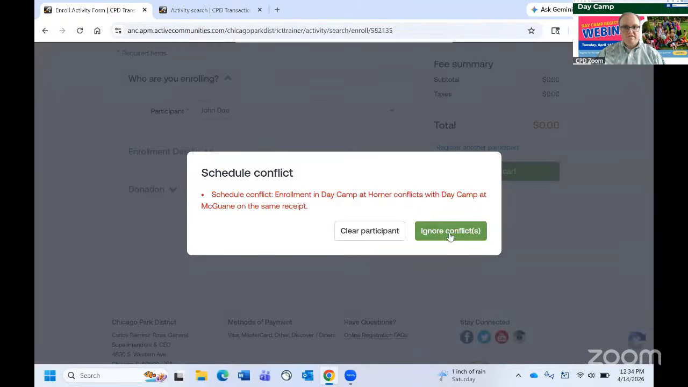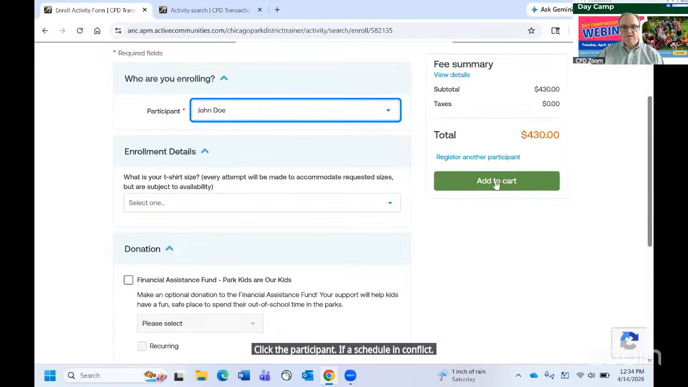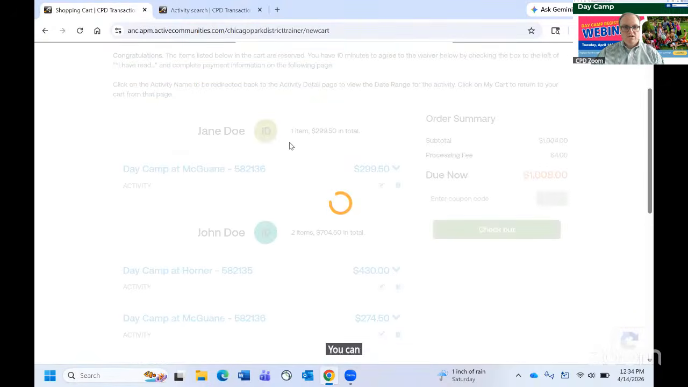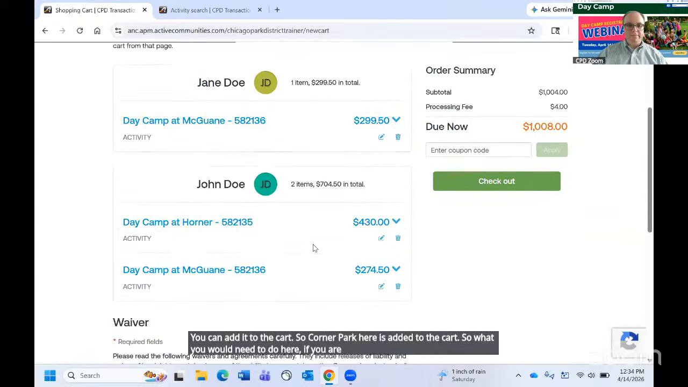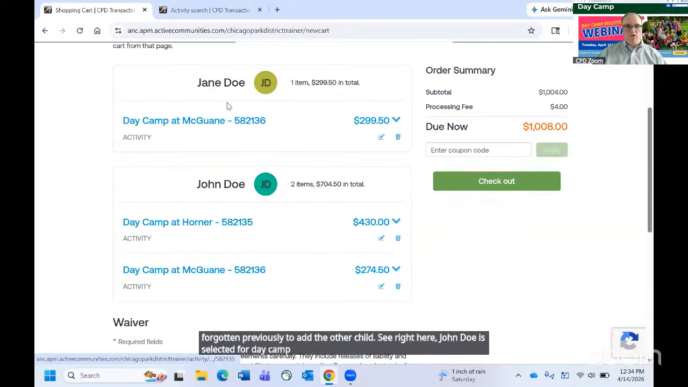Select the participant. If you have a scheduling conflict, you ignore the conflict. You can add it to the cart. So Corner Park here is added to the cart. If you are already at your cart and had forgotten to add the other child, see right here, John Doe is selected for day camp at McWayne and Horner, but Jane Doe is not selected for Horner.